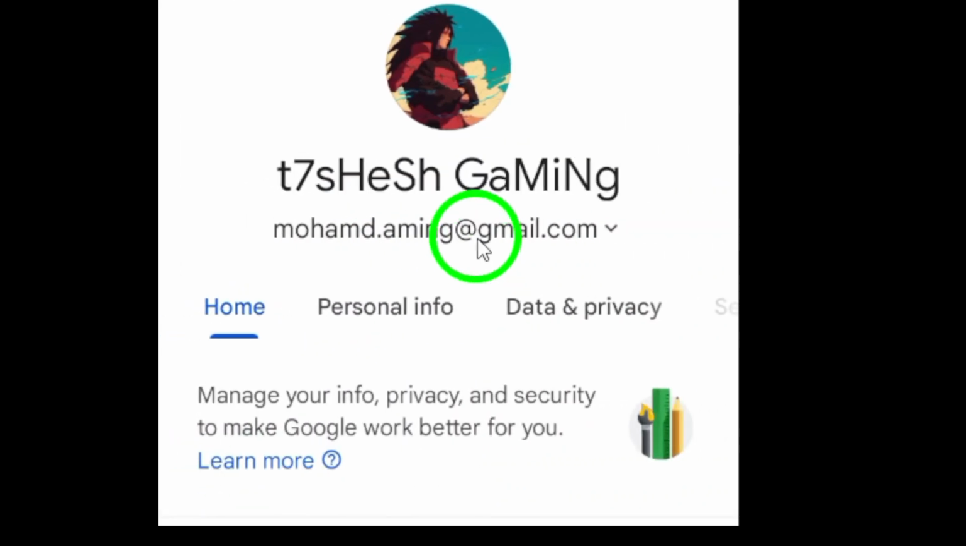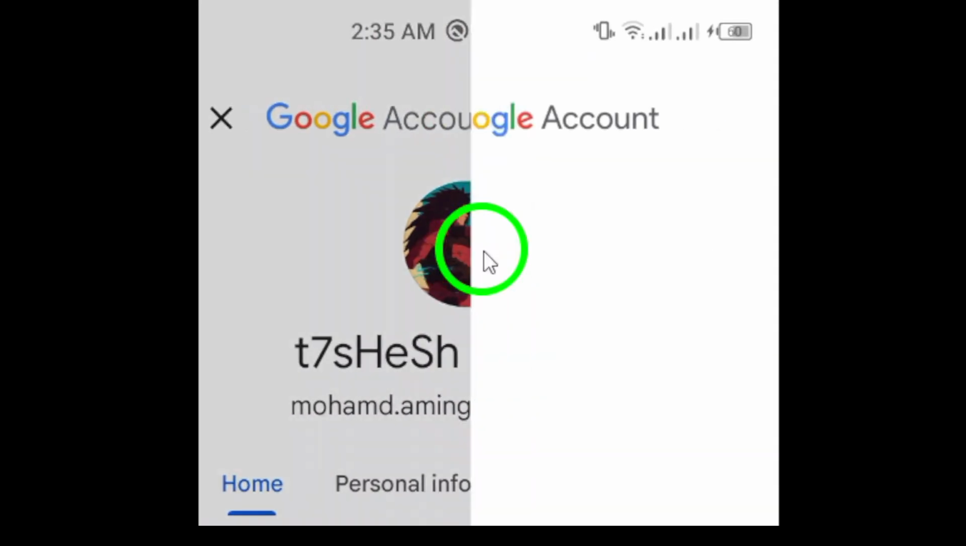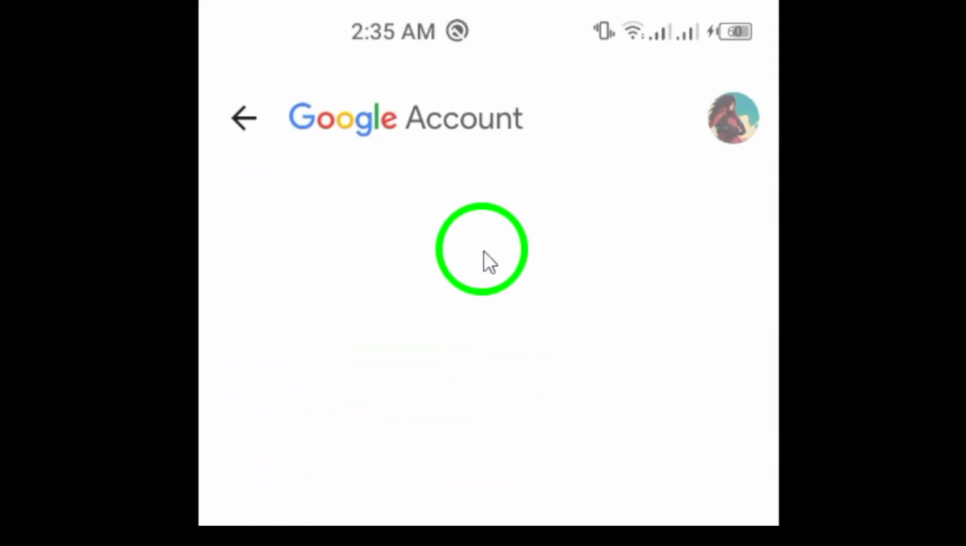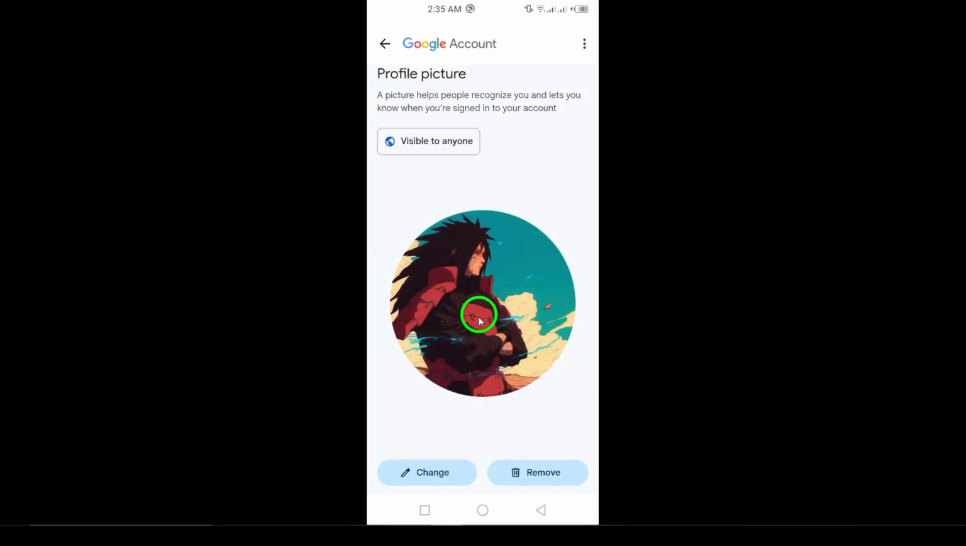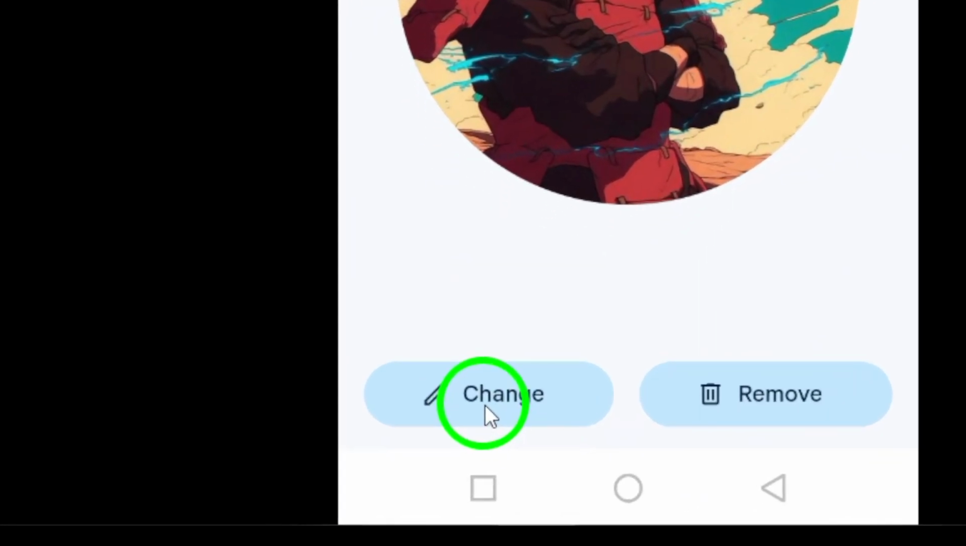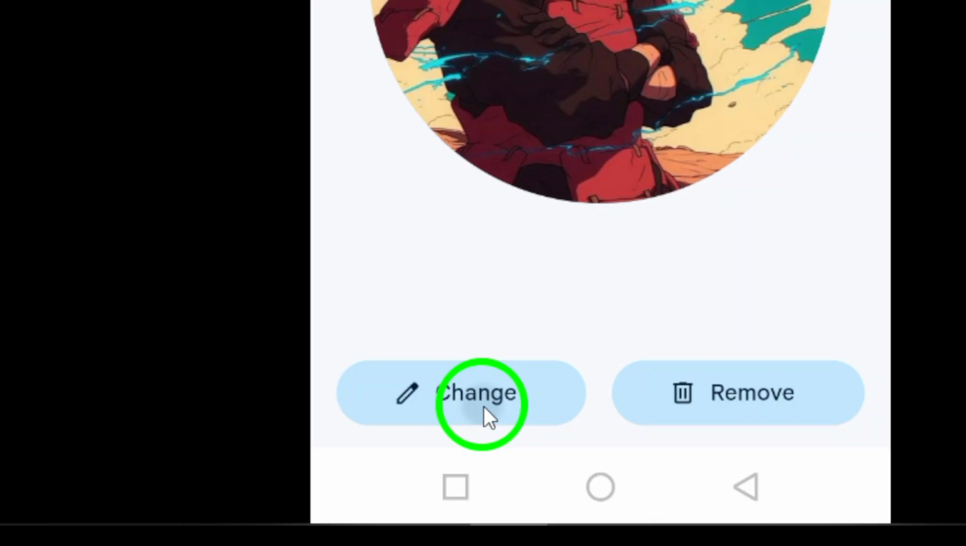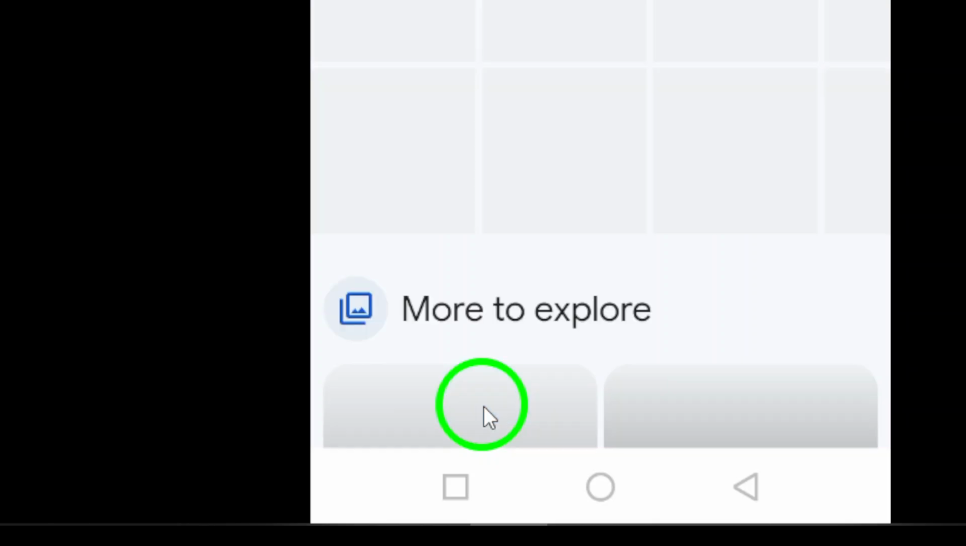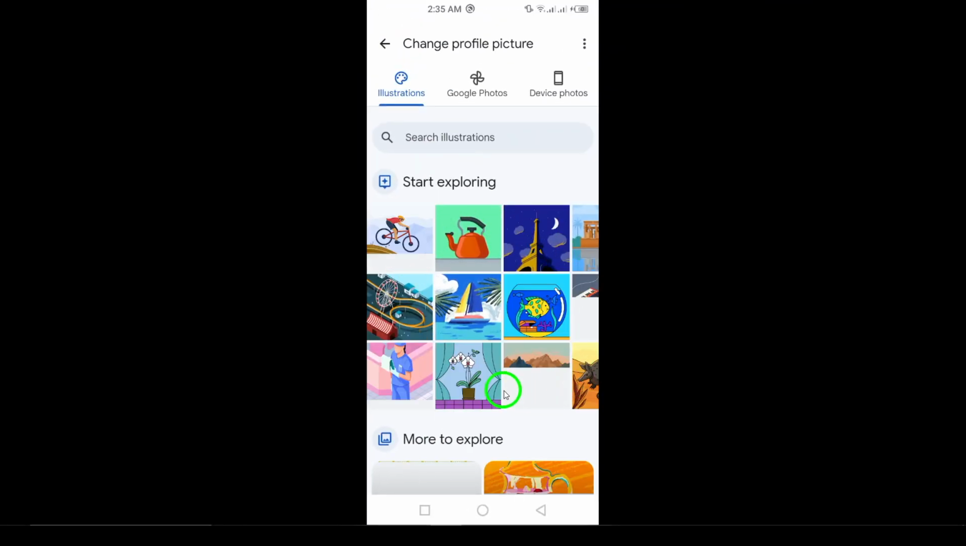Once you're in your Google account settings, tap your profile picture again. This will lead you to the photo options. At the bottom left, you'll see the Change option. Click on that, and now it's time to add a new photo. You can either select a photo from your gallery or take a new one right then and there.